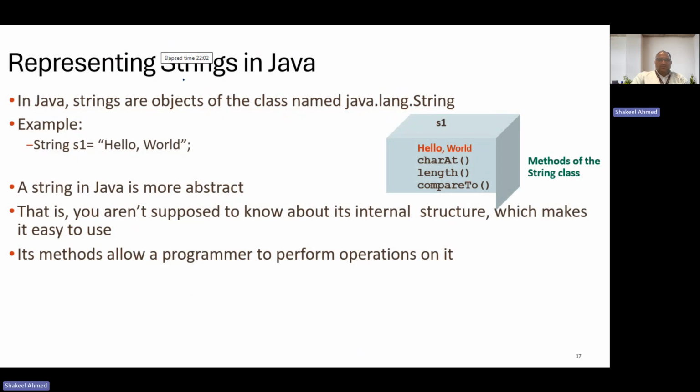How do you represent strings in Java? In Java, strings are objects of the class named java.lang.String. You see here java.lang is the package, and then we are using a class called String. So now we create an object of the String class: s1 is equal to "hello world". So s1 is an object holding the string hello world. A string in Java is more abstract and well defined. That is, you aren't supposed to know about its internal structure, which makes it easy to use.